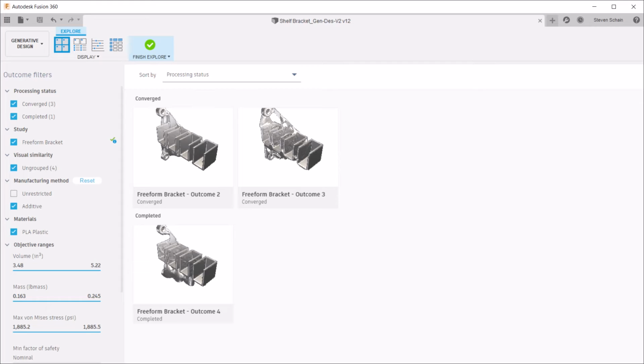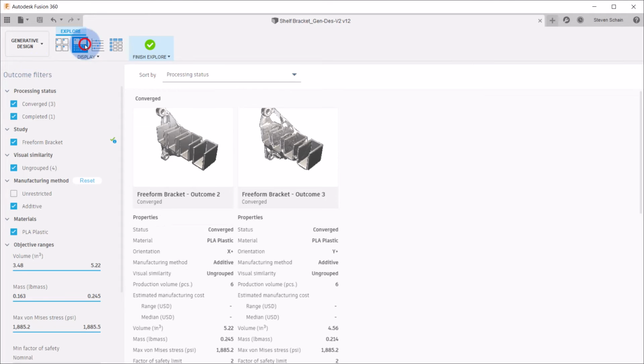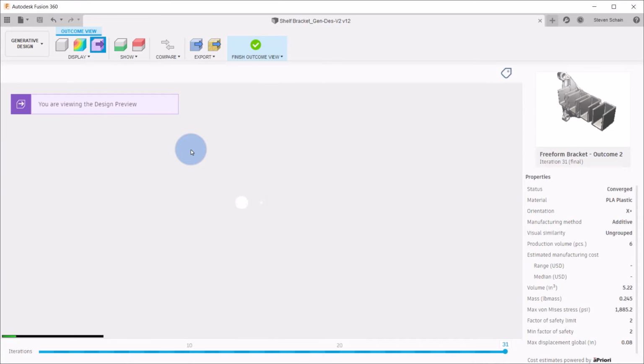Now, I have different ways of displaying these outcomes in the Explore tab. In the Display panel, I'll select the Properties view. Here, I can see additional properties for each study, including the material and the orientation it's calculated, which is important when I go to 3D print this. When I hover over one of the outcomes, I can click the checkbox. If I want to compare multiple, I can select the checkbox for several and compare them. For now, I just want to pick the outcome that will print easiest. In this case, I'll pick the outcome with the orientation in the X plus direction.